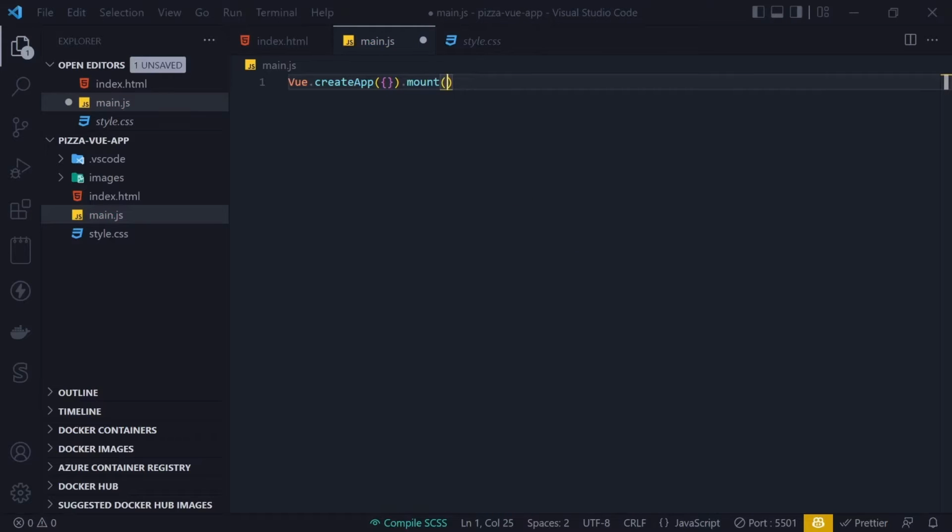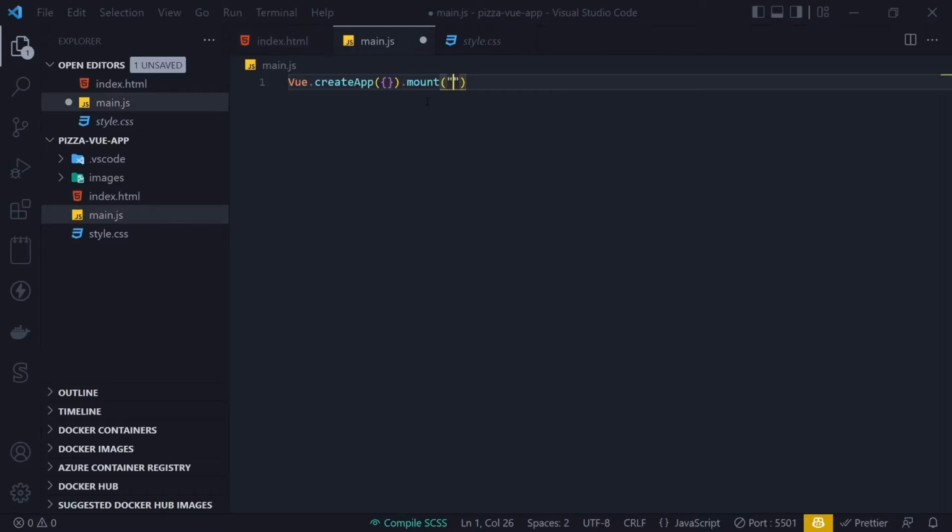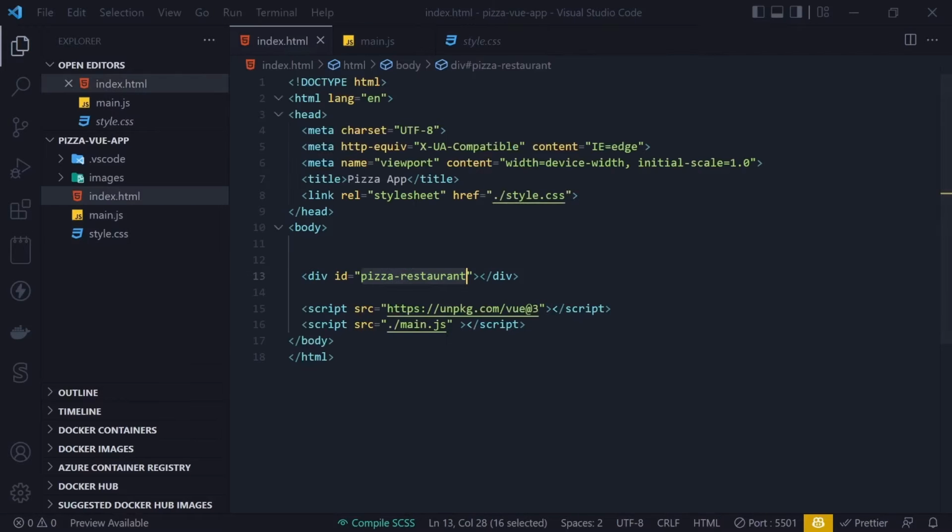And now let's go back to the HTML code. Let's remember that we have this element with the ID of pizza restaurant. So here we are going to pass its CSS selector. And now our application will be running inside this element.